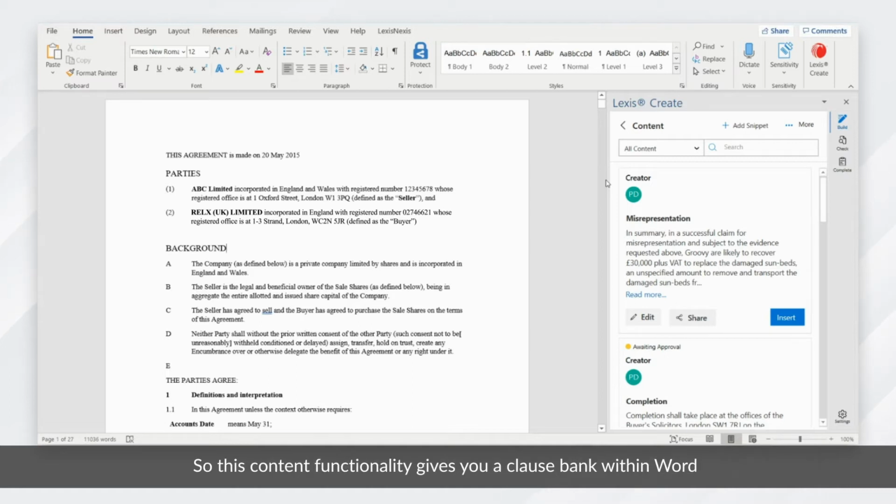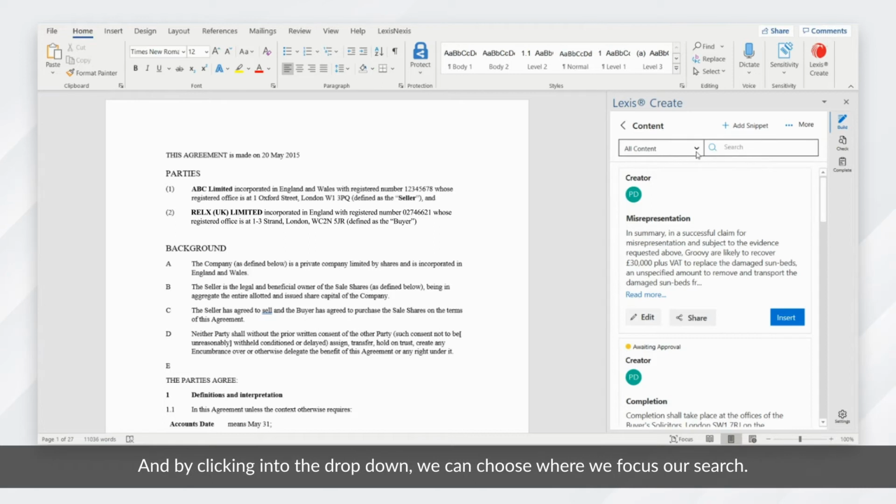So this content functionality gives you a clause bank within Word, allowing you to create, save, control, search, and access your own personal snippets bank, ensuring you can collaborate effectively and achieve consistency efficiently. So it's all displayed on the same page for ease of use, and we can search via the bar at the top. And by clicking into the drop down, we can choose where we focus our search.